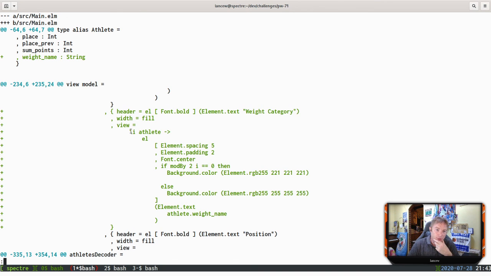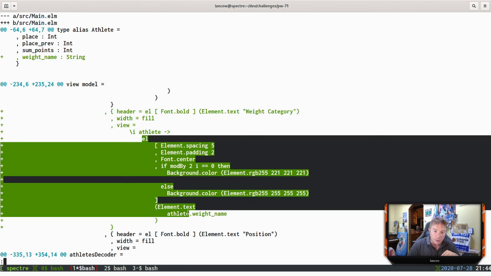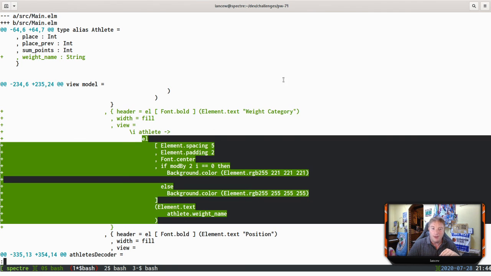Like I said before, it's an indexed table. So this I that we pass in is 0, 1, 2, 3, 4, 5, so on and so forth. And then an athlete into each row of this table. And then inside that row, this is what we put inside the row.